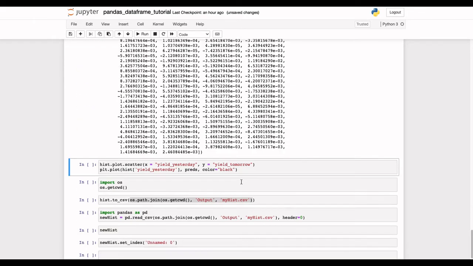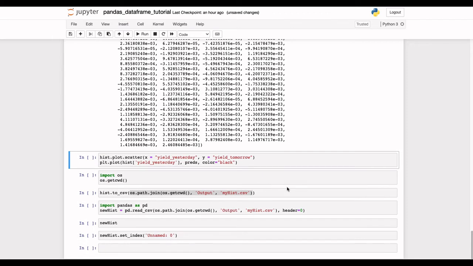Okay. And then the next part, I want to make a plot to show you how the data looks. So I use hist.plot.scatter. This is a Pandas DataFrame method. And scatter means I want to have a scatter plot. X is yield yesterday. Y-axis is yield tomorrow. And this one is I want to print out a linear regression line to give you a guide how the data looks. And let's run it.